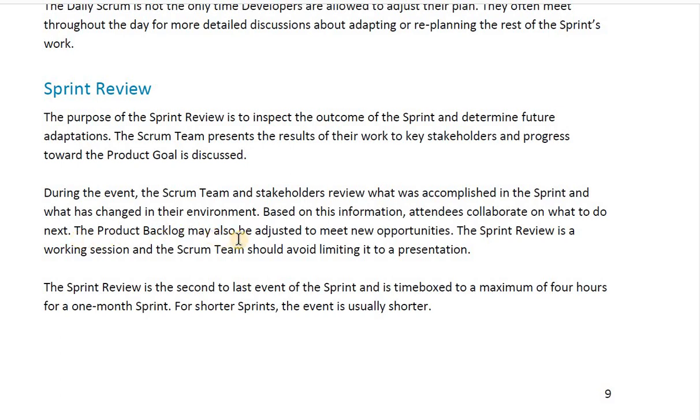The product backlog may also be adjusted to meet new opportunities. The sprint review is a working session, and the Scrum team should avoid limiting it to a presentation. The sprint review is the second to last event of the sprint and is time boxed to a maximum of 4 hours for a 1 month sprint. So, the sprint review is the second to last event.